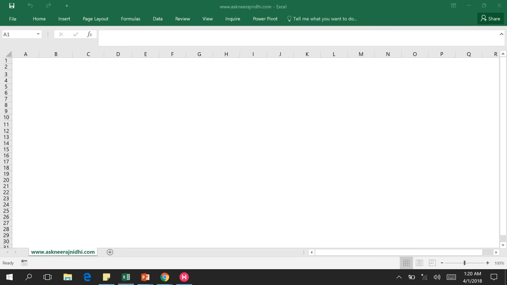how to add or activate the developer tab in an Excel sheet. For that you need to open an Excel sheet. Here is my Excel sheet. In this Excel sheet, I don't have the developer tab in the menu bar. If you see, my menu bar starts from File, Home, Insert, Page Layout, Formula, Data, Review, View, Inquire, Power, Pivot.